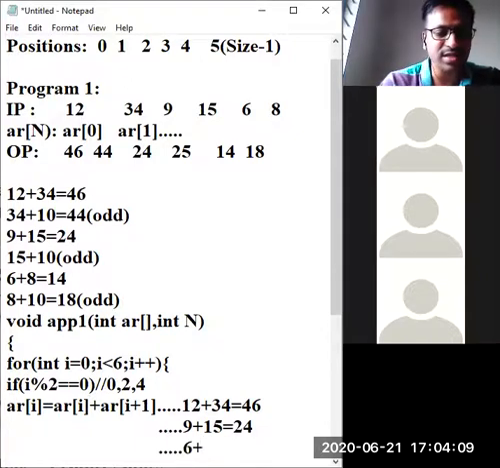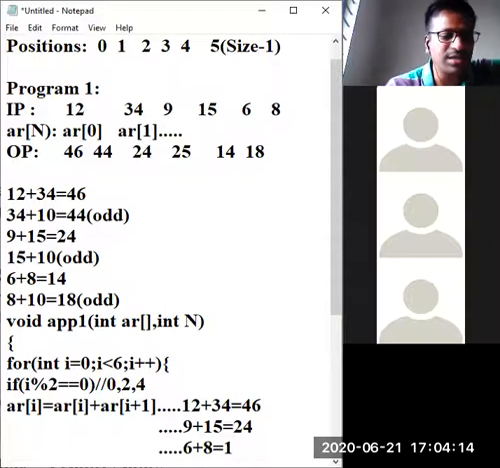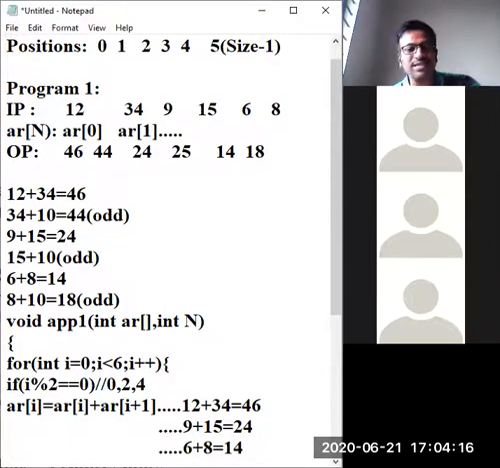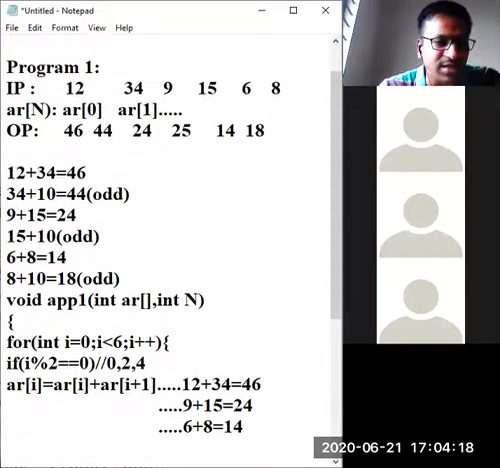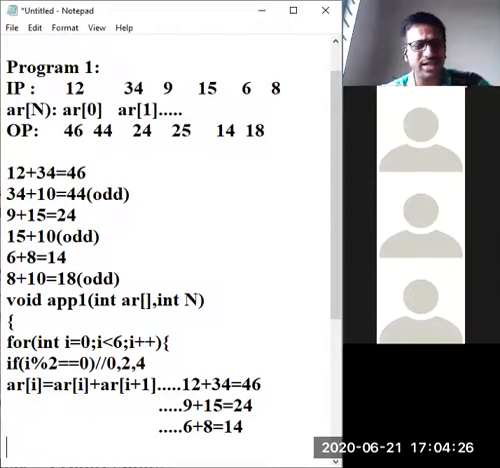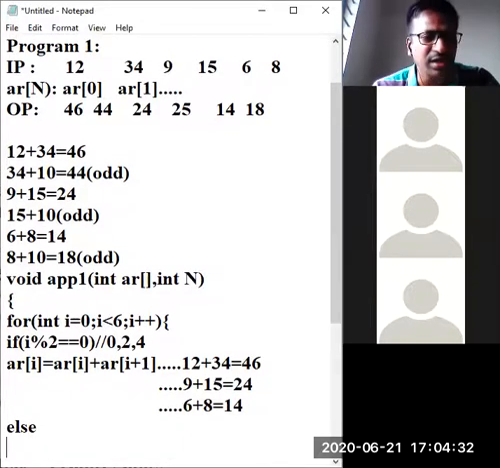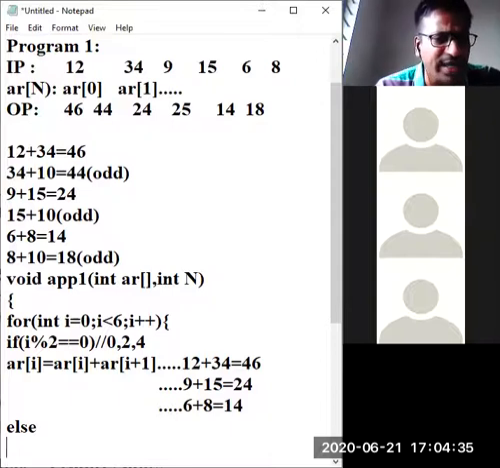6 plus 8 is equal to 14. Our half of the task is done. Then next half. If i percentage 2 is equal to 0, why should I take odd again? I can also take odd. Another solution is there, but let me take else. Let us use our computer science benefit. If else is there, why can't I go with else?